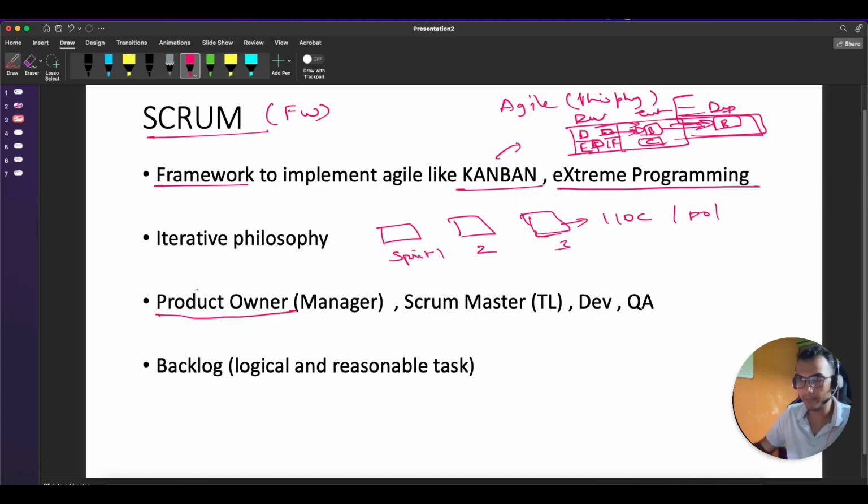That's how the name comes, product owner. And after that, we have Scrum Master. The function of the Scrum Master is to drive the daily scrums and see that everyone is doing their work properly and is not stuck anywhere. And these are the two, the end guys who actually develop and test the product. Okay, so it's kind of the same thing.